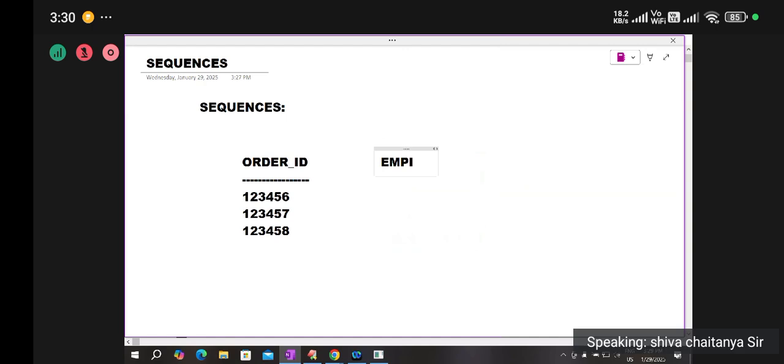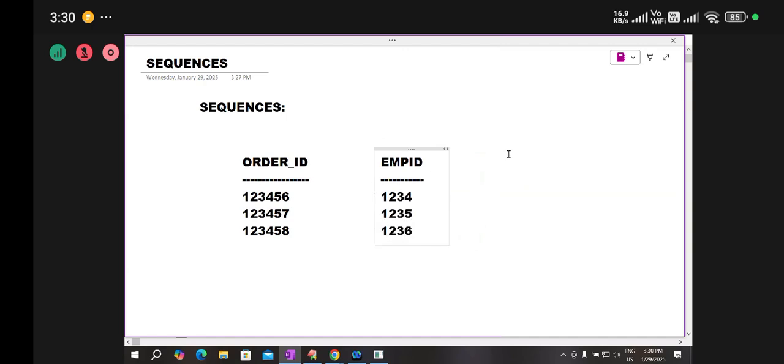I want to generate employee IDs automatically, like 1, 2, 3, 4, and so on. If you go to a shopping mall and purchase any items, they will add you as a customer, and for you they generate one customer ID like this.